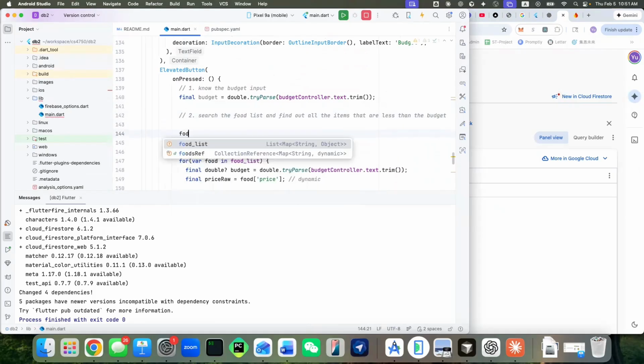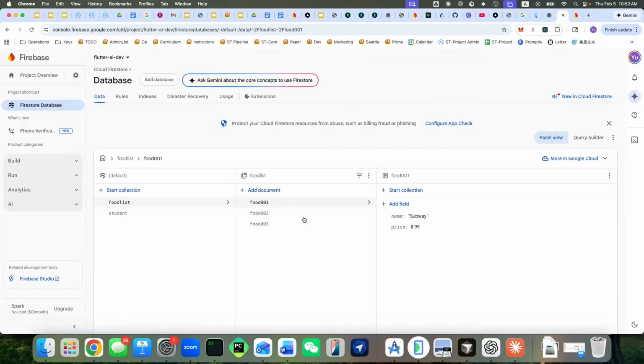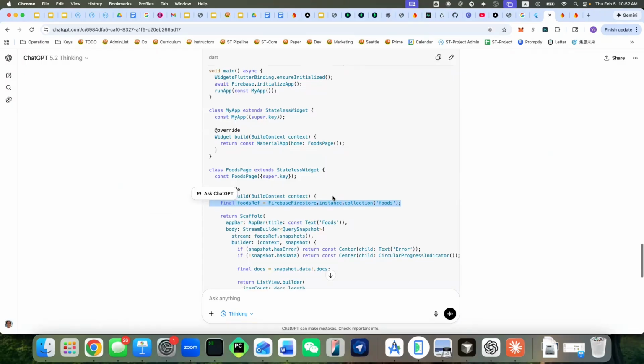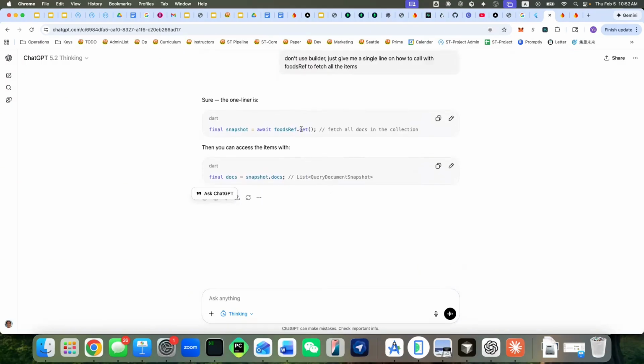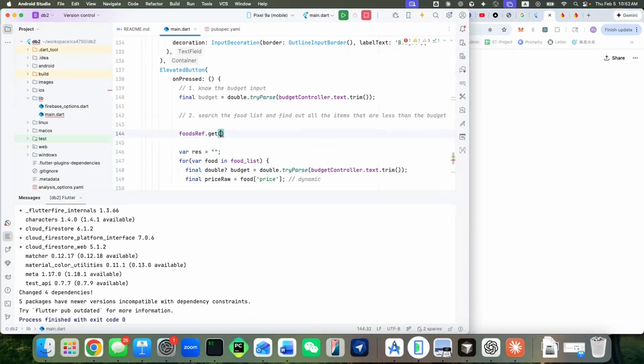So I will do a food reference, and then I think the method is something called a get. That's what they showed us in the example. You just call get, and that get is going to return you the results.